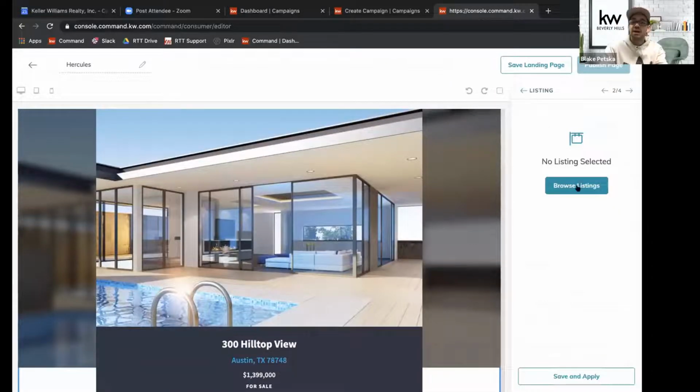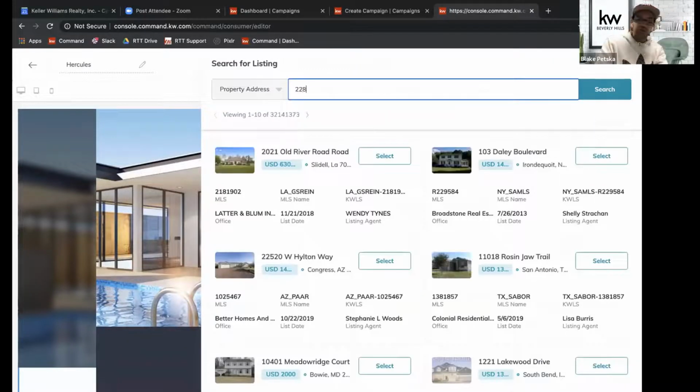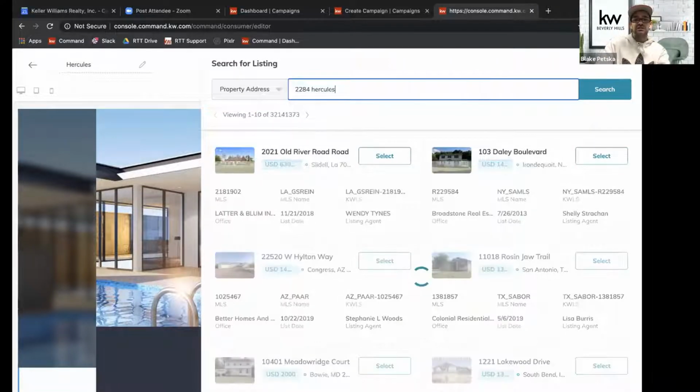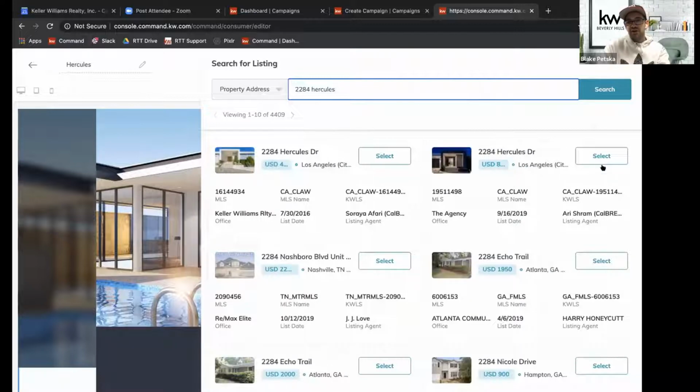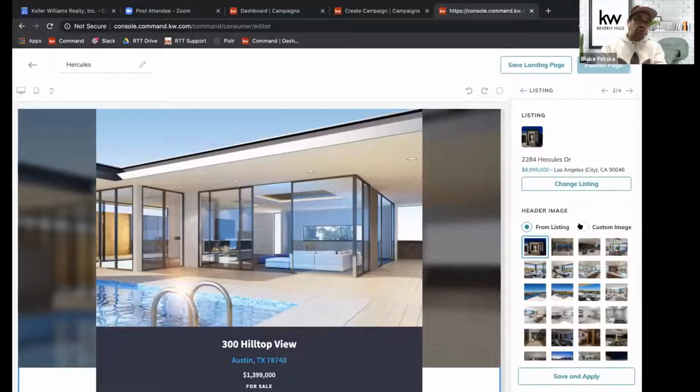So to configure it, I'm just going to hit Browse Listings, search for that property address we were using before, which was 2284 Hercules. Boom, got it right here. I see it. We can choose a header image from the listing or upload our own.